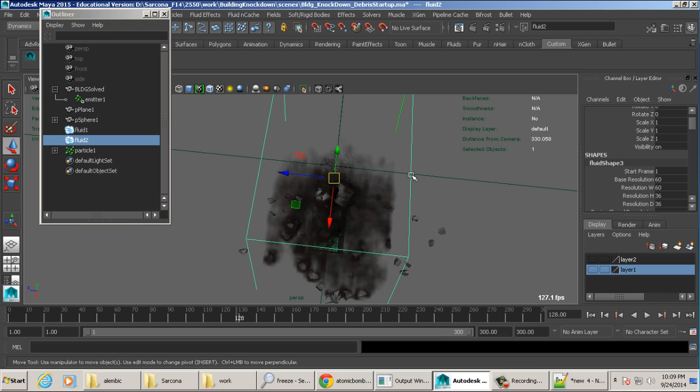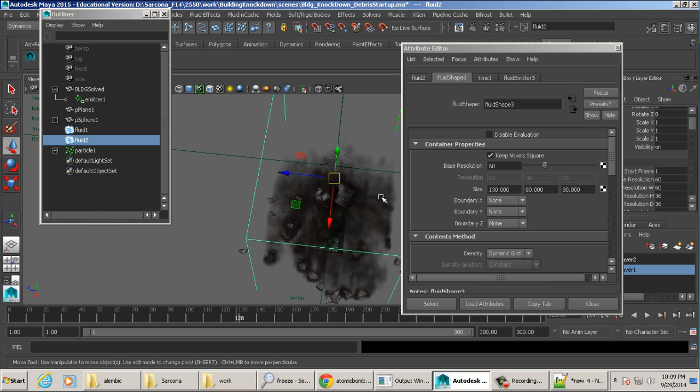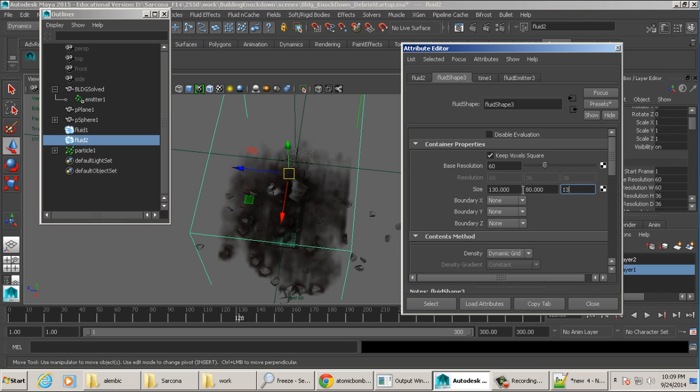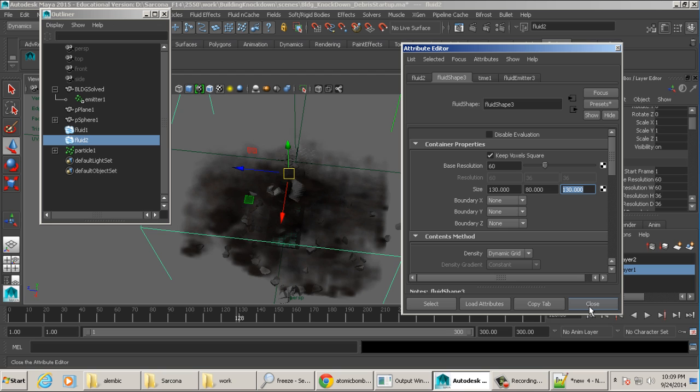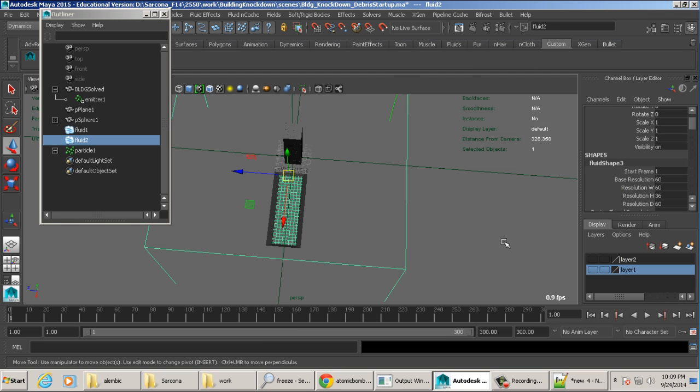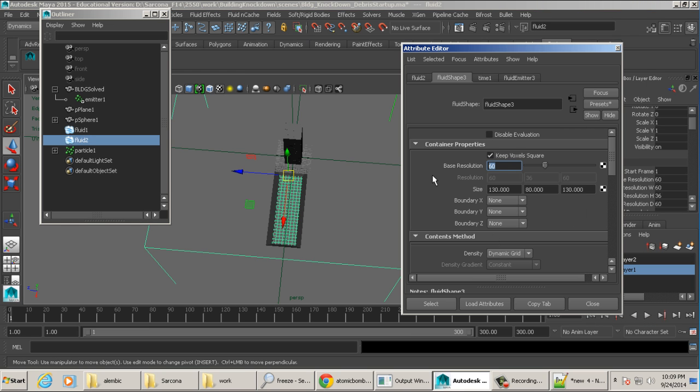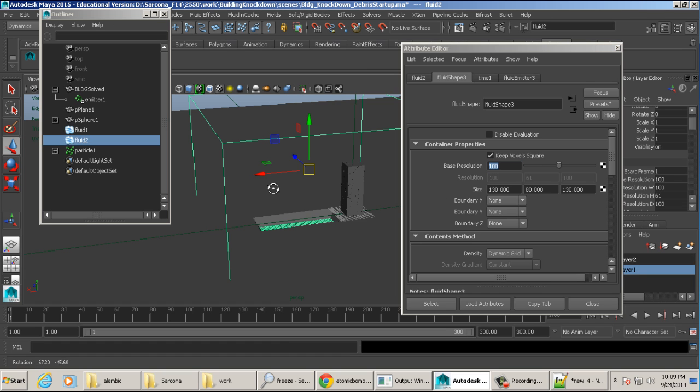Your first one that you had where it exploded, yeah, you would have to have a huge container to house all that stuff. Okay, so with this smaller one, I'm still pretty good. So I can just take this and maybe make that 130. It looks like it's stretching it, but it's not. So rewind it. I would again take my resolution up to 100.